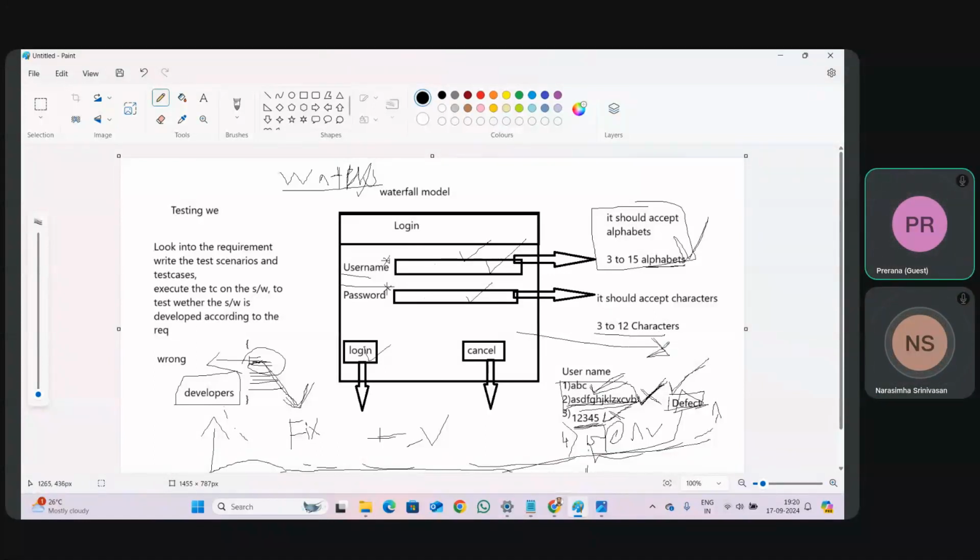Now one more question for you. When you created your Facebook account or Instagram account, did the owner Mark Zuckerberg explain the requirement to you, how you need to use the application? No, sir. When you use YouTube, did Google's Sundar Pichai explain how to use YouTube?